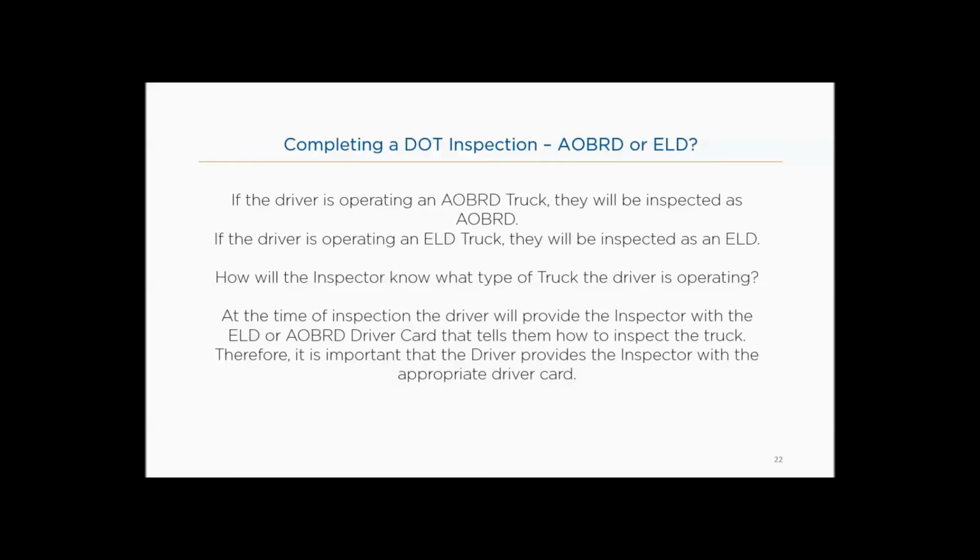But how will the inspector know what type of truck you are operating? At the time of inspection, the driver will provide the inspector with the ELD or AOBRD driver card that tells them how to inspect the truck. Therefore, it's important that the driver provides the inspector with the appropriate card.